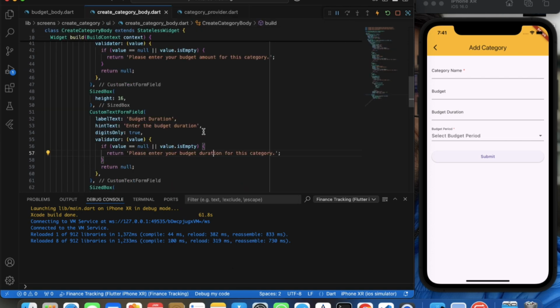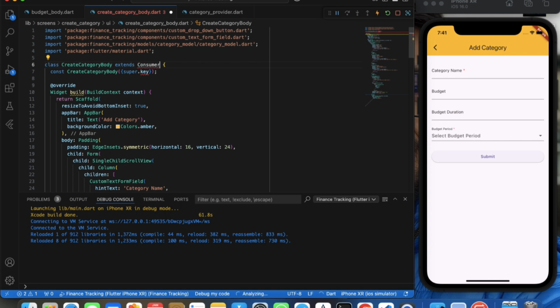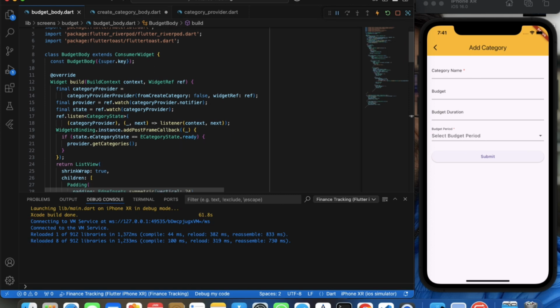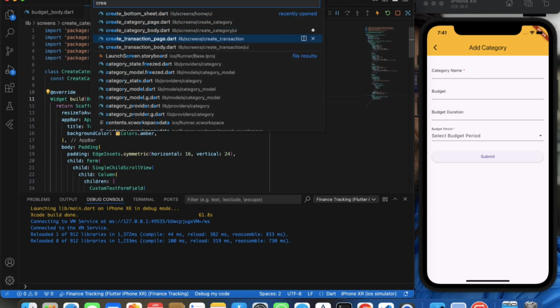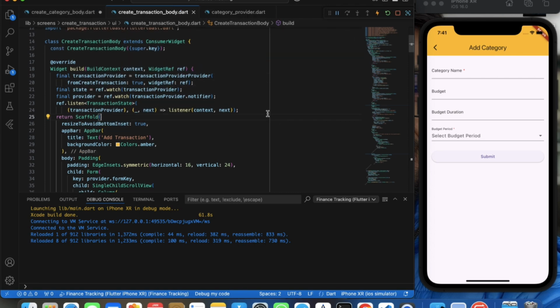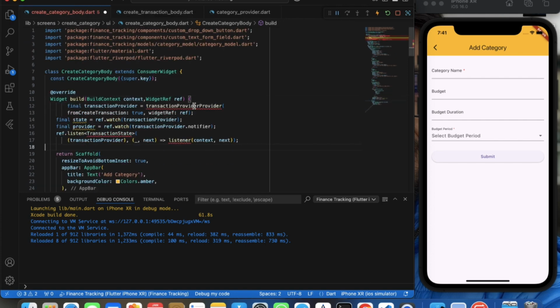So we have to use this controller here. We'll make this a consumer widget and add a widget reference. We'll take some help from our create transaction body, so we just have to copy and paste the code.